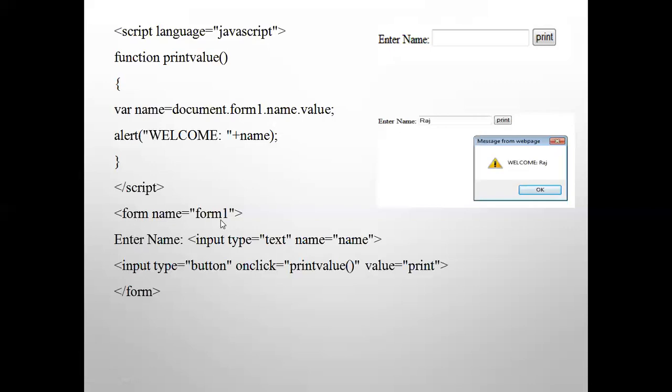Form name is equal to form1, then enter name is written, input type text. To design this text box, name is equal to, and input type button, value is equal to print is written in them. On clicking, what should happen? It should go to this function, and whatever is told in the function, the name is to be accessed, the value and printed, that is to be done here on clicking, not before only.